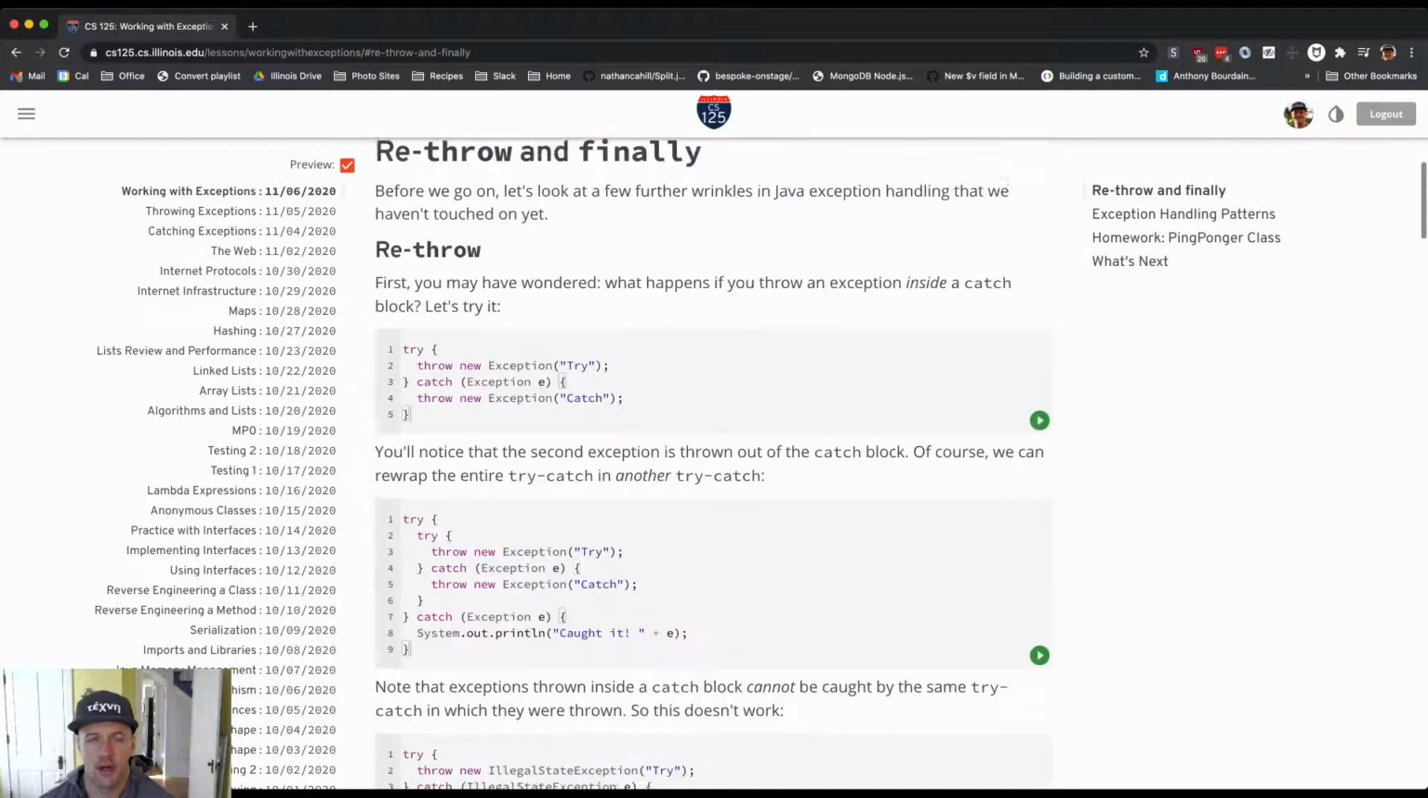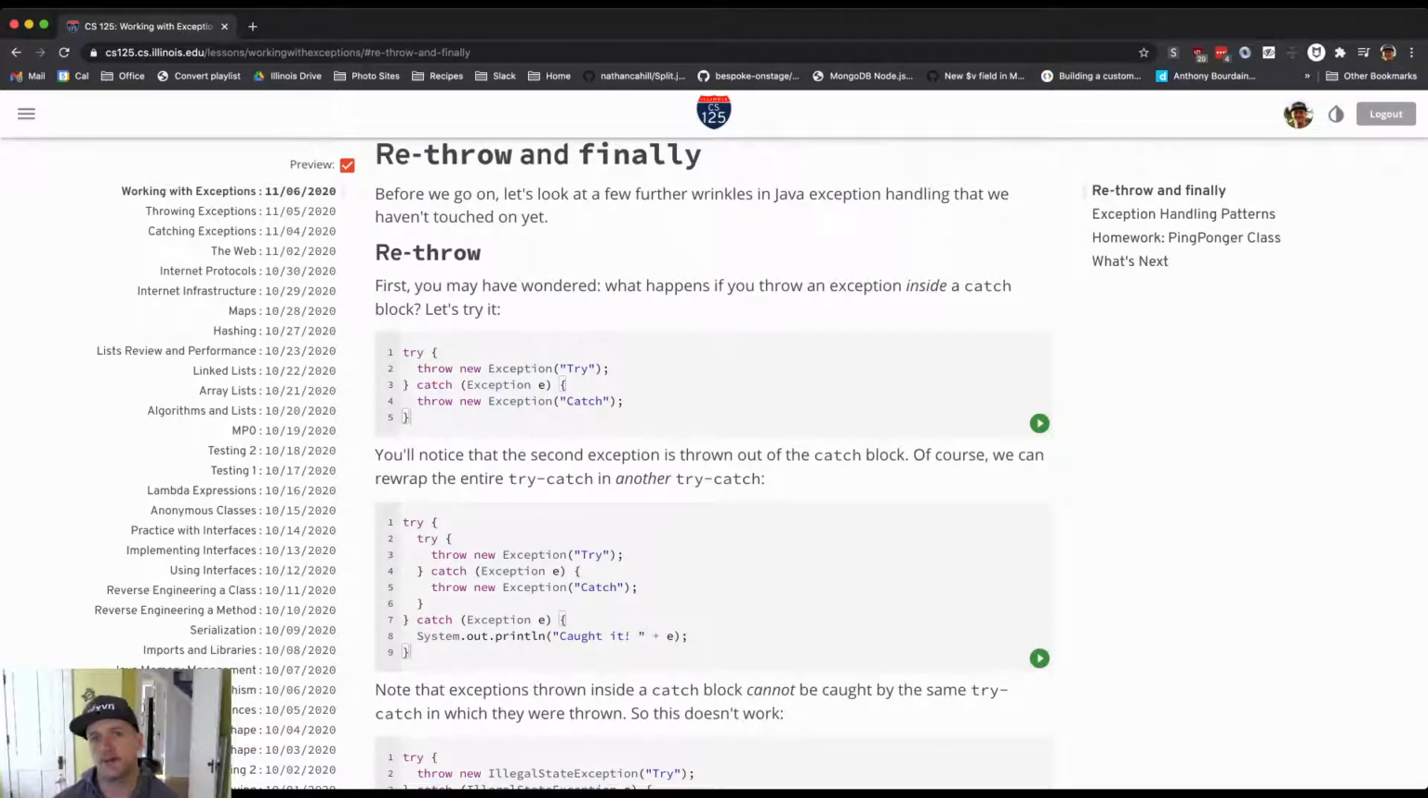One question people might have had is, what happens if I throw out of a catch block? So we'll talk about that. That's not necessarily always a mistake. Sometimes that's exactly what you want to do. Throwing out of a catch block can allow you to, particularly when you're working with Android, right?